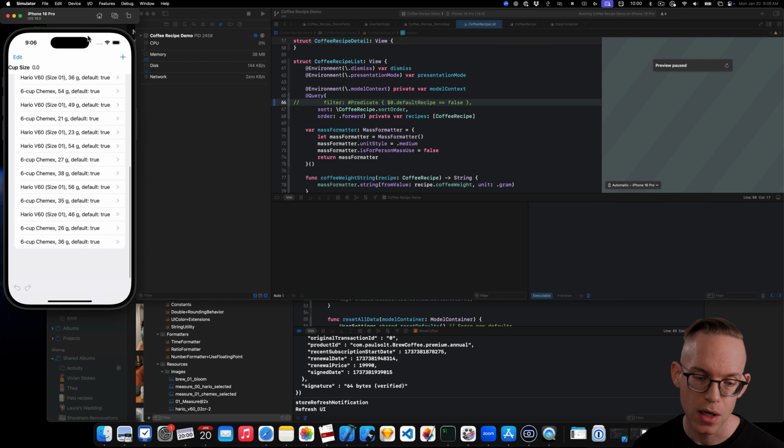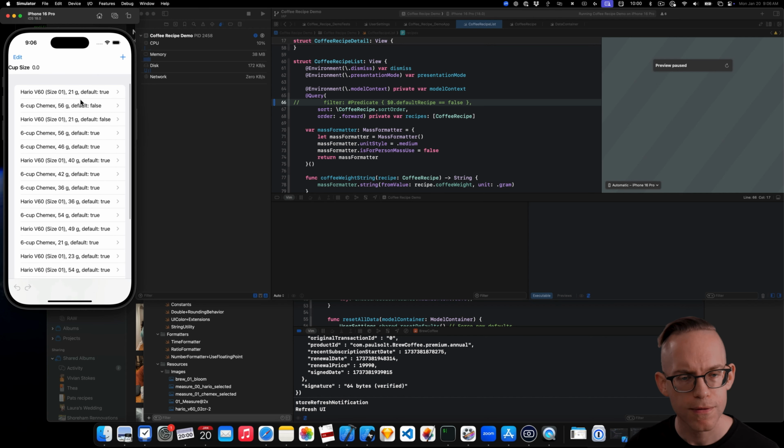So now I have a ton of things, but it's a little confusing because some of these are default and some of these are not. So these are false on default recipes. These are true on default recipes, and that's not what I anticipated. So something's wrong with my logic on the recipe creation.